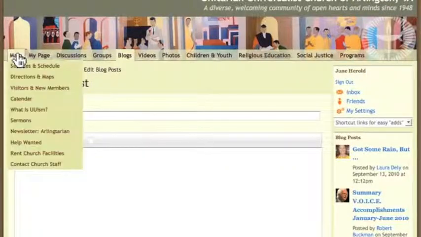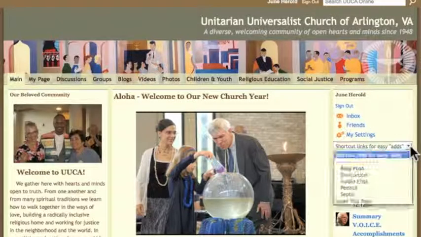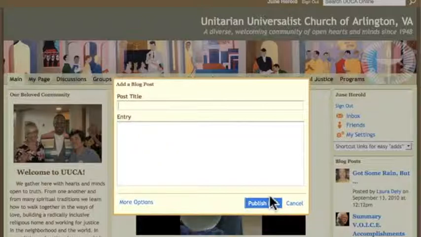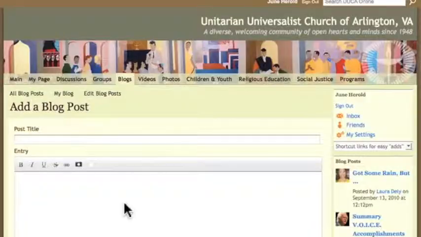Let's just go back for a second and review off the main page. We went to our dashboard box. So here's the first click. Put in a title, write what you want. Your second click can be Publish Post, and you're done. Or your second click can take you to More Options, and here you are at Add a Blog Post.